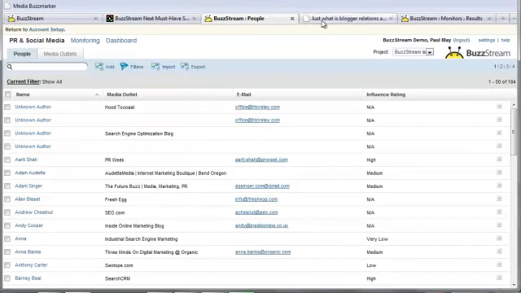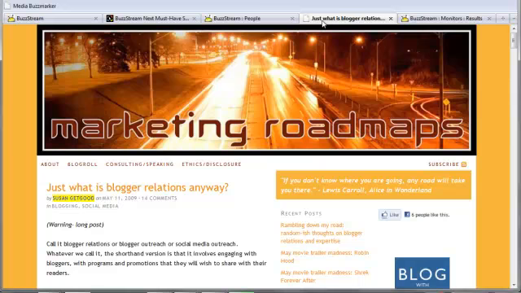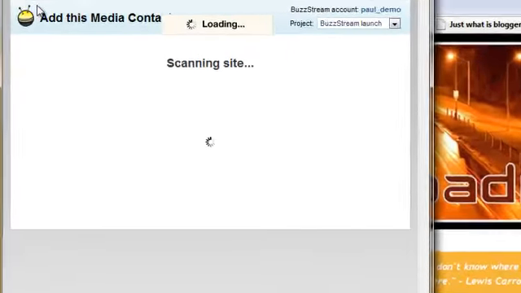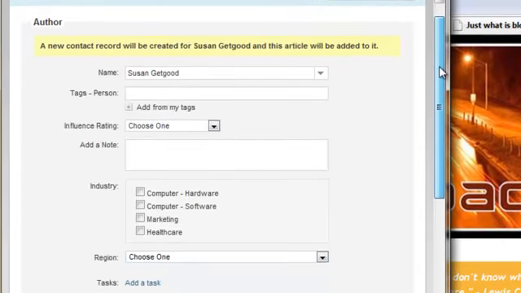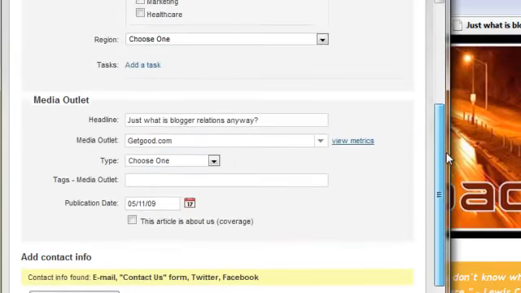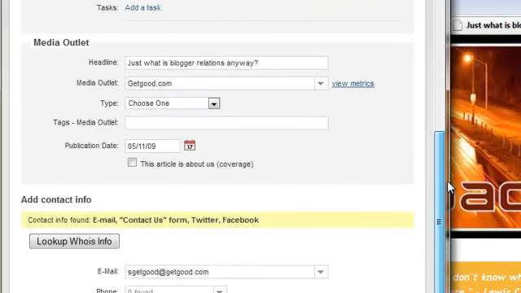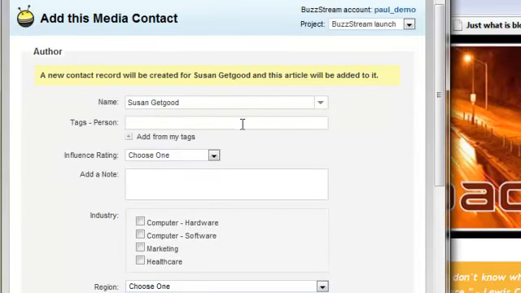So let's say I come across this blog post about blogger relations. Let's see what happens when I bookmark the page. Now as you can see, BuzzStream found the name of the person who wrote the article, the headline, and the media outlet. I can add tags to categorize the post, notes to give context as to why I thought this was relevant, and I can assign it to anybody on my team.